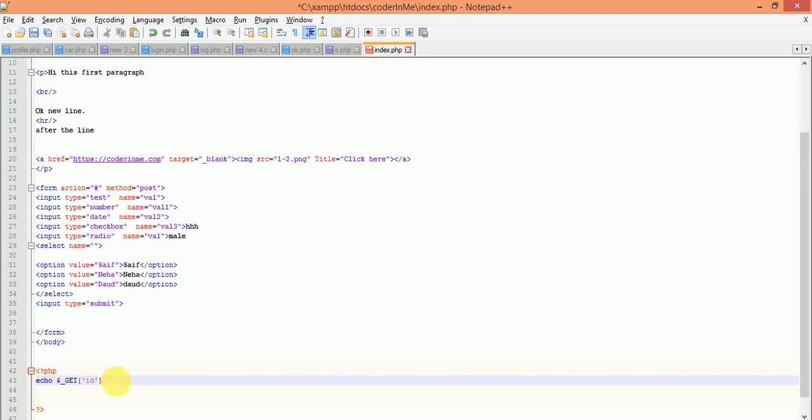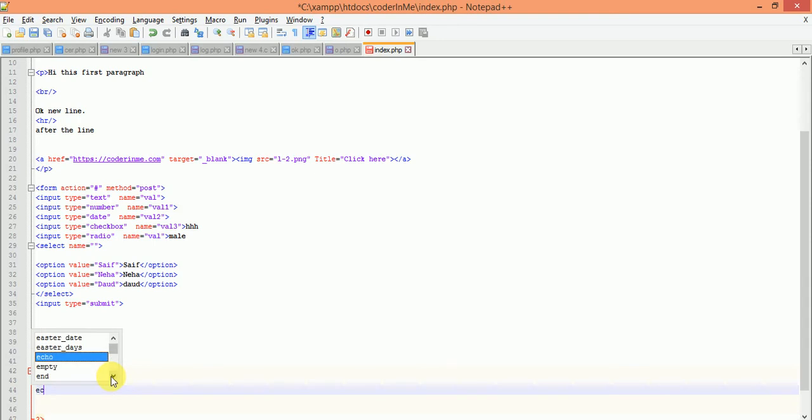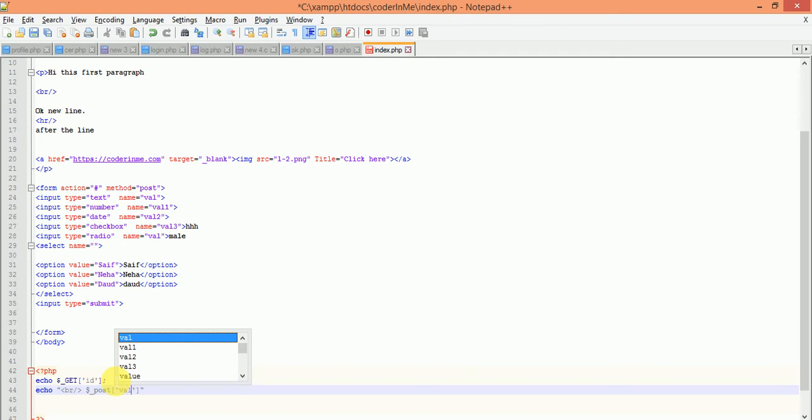And we can also use echo with HTML statements in PHP. So I want to use br, which will print a new line. And we will also use $_POST, which means post, and the value is one, like that. So it will also return. And here dot is used to concatenate the values, like that.